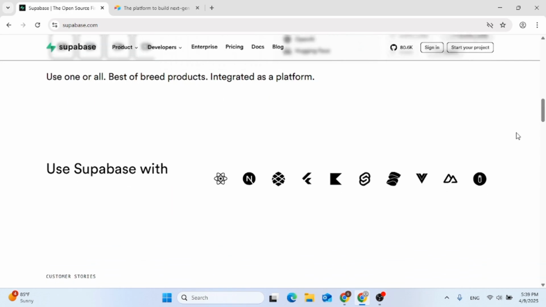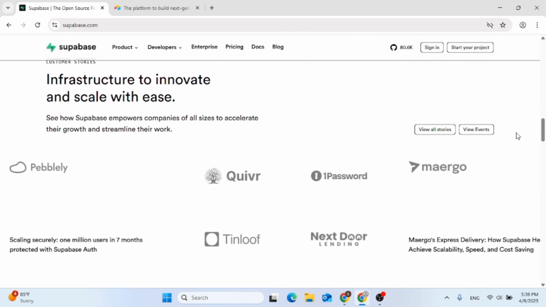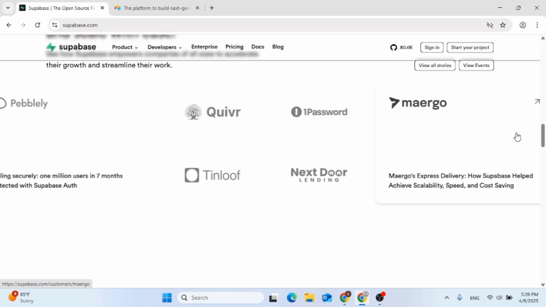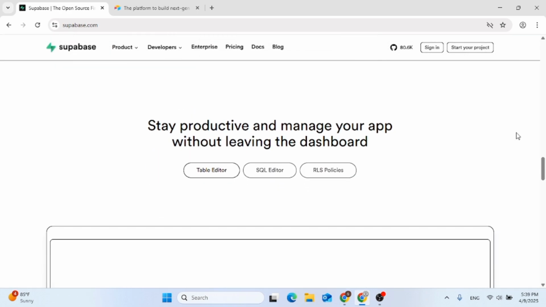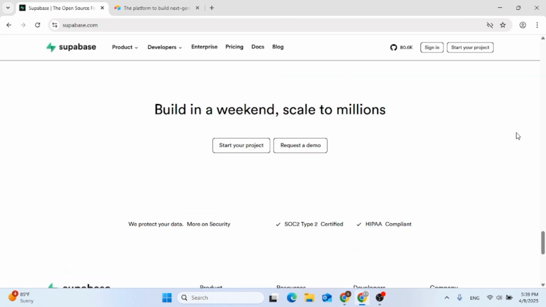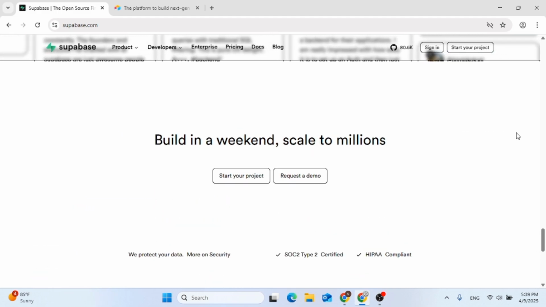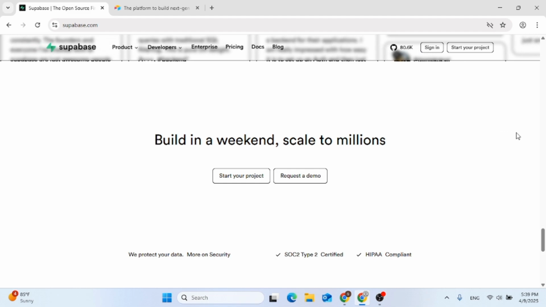Supabase is built for developers. It's an open source Firebase alternative with real-time PostgreSQL, authentication, storage, and powerful APIs. If you are building scalable apps or need full backend control, Supabase gives you superpowers.